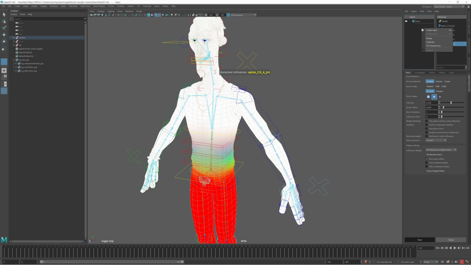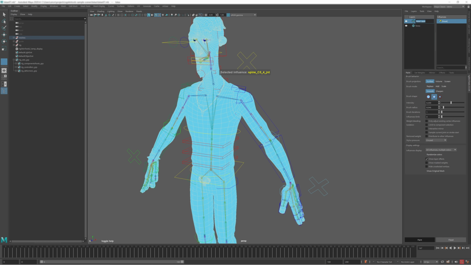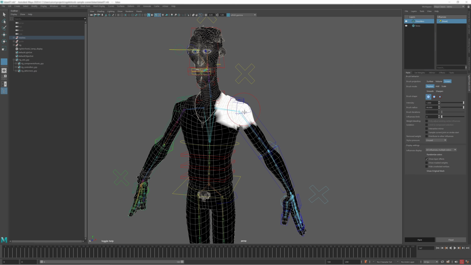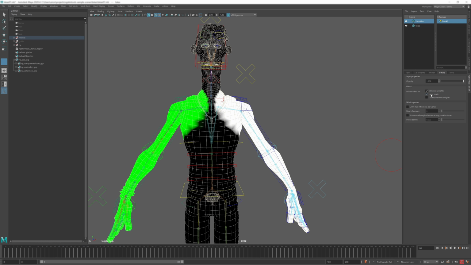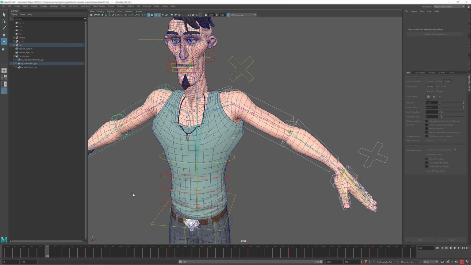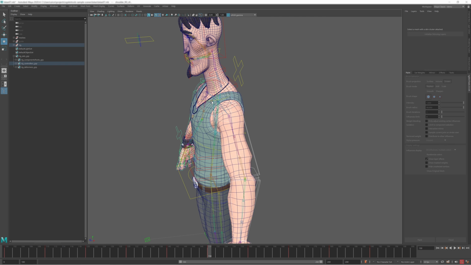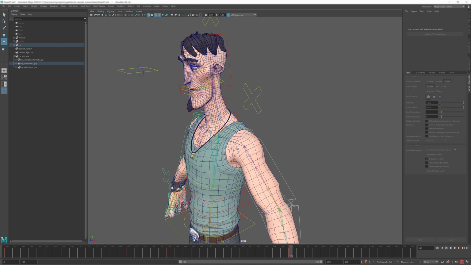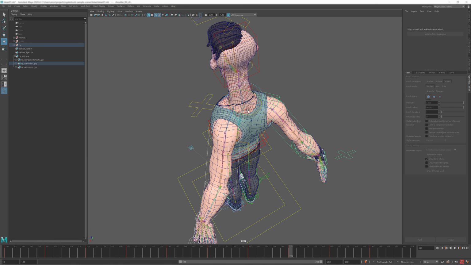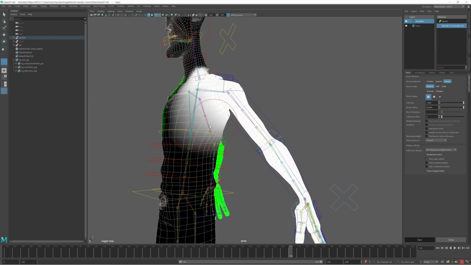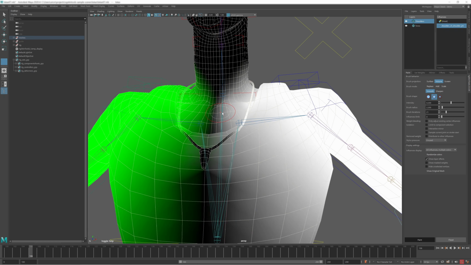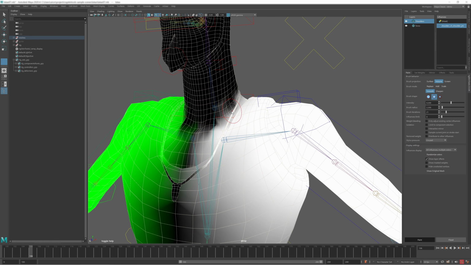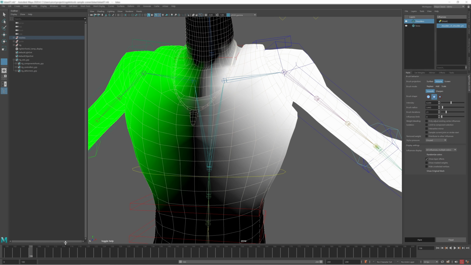Okay, let's do shoulders next. For that, I'll create a new layer, and then it's more or less the same. Block initial weights, enable mirroring, animate poses, and start smoothing. For this area with the necklace, I use volume smoothing a lot to make sure that body and necklace weights align.